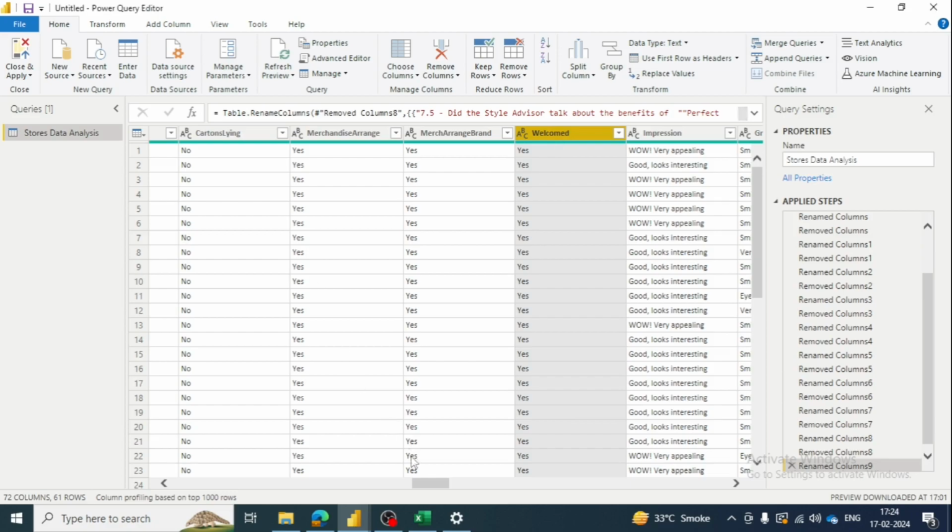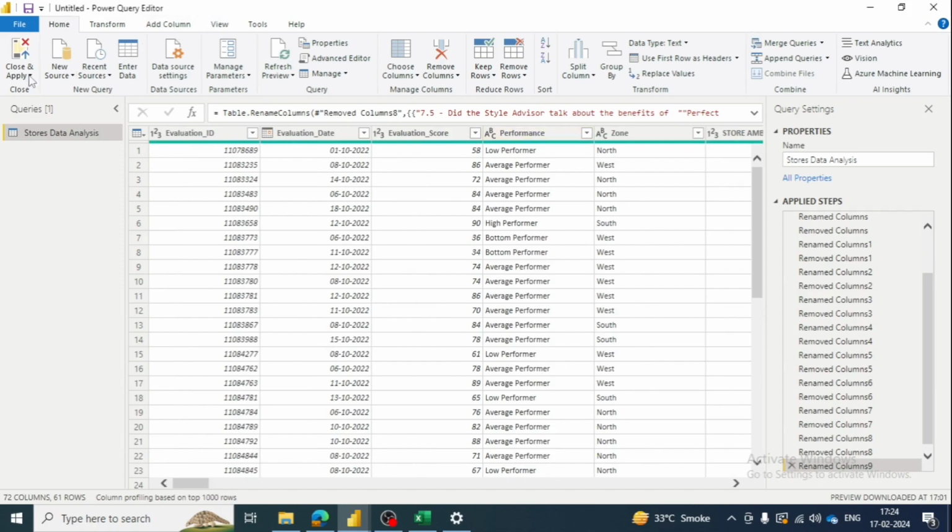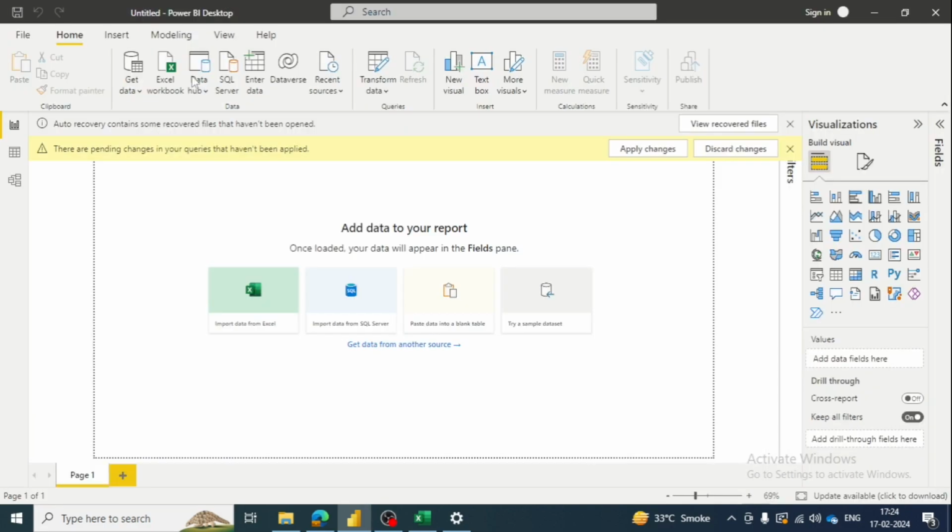Now, as the data cleaning has been completed, it's a good time to close and apply, so that we can see the data set from this Power Query in the Power BI desktop.